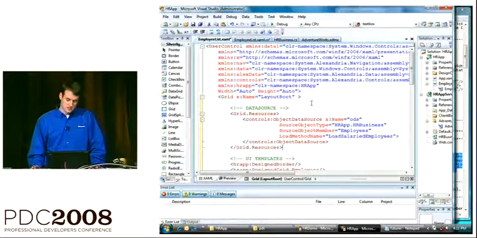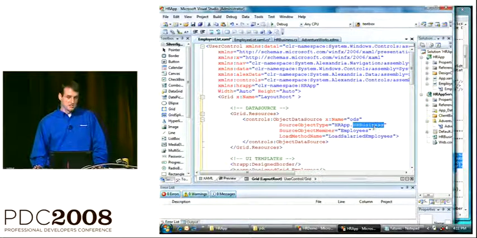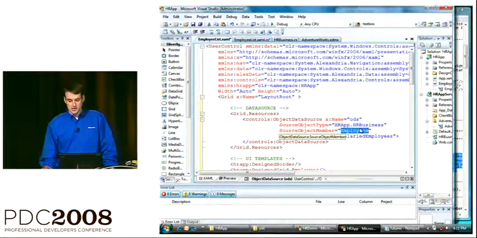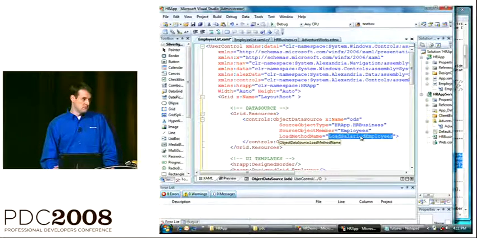So the data source is basically saying, hey, I'm a data source. That HR business object is the object that knows how to load data. The type of data to load is employees, because the business objects can have all kinds of data on them. And that load salaried employees load method is the one that actually knows how to load stuff.